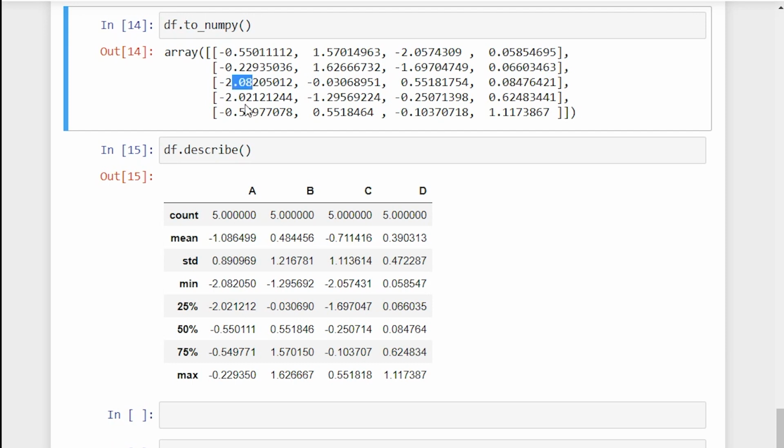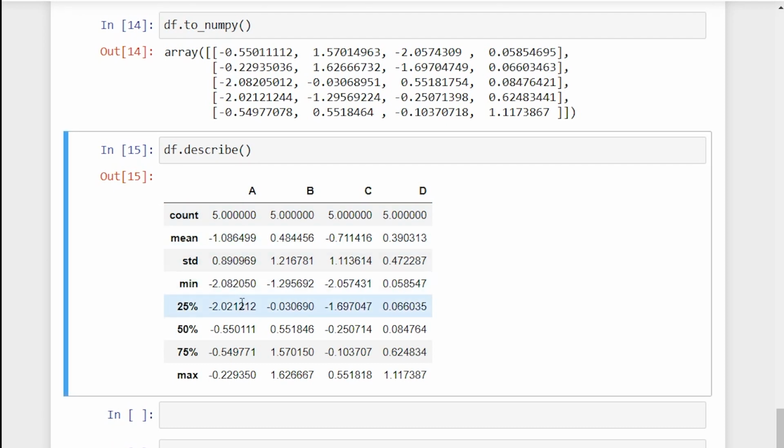See, 2.08 is bigger than 2.02. Okay, so this is the biggest value. I mean the lowest value, sorry. Then it gives you the 25%, 50% and 75% and also the max value. Okay, so we have all of it.